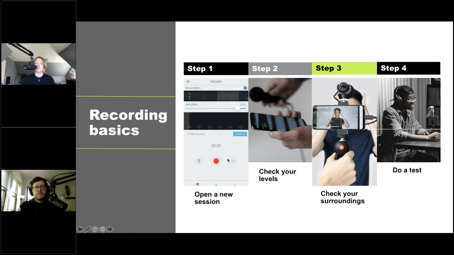But then it's just as simple as pushing record. And when you're doing that, you're going to check your levels, which we talked about for your gain. Check your surroundings. Make sure the kids are watching their iPads and the dog is outside or whatever. And make sure that there's no noises or distractions like Corey mentioned. And then do a test first. Don't just hit go and record the entire thing, because you want to make sure that everything's sounding great. Even though we have that real-time monitoring, you still really want to check it.